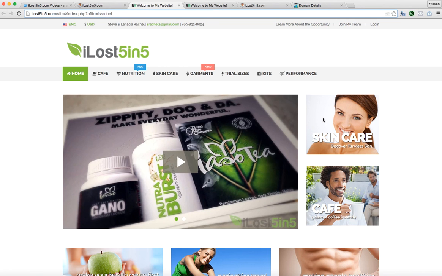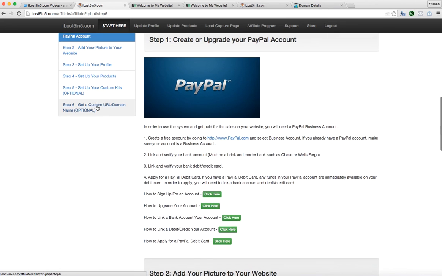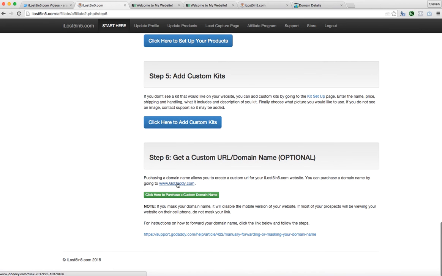Hopefully that helped. That's how you set up your domain name, how you forward your domain name, and get your domain name, guys. Make sure that when you're going through the process, again, that's get your domain name here. You can click that and go through the process of buying your domain name, so on and so forth. There's a button right there, click here to purchase your domain name. I made it really, really simple for you guys to follow. Follow the steps in that video and you'll be set.